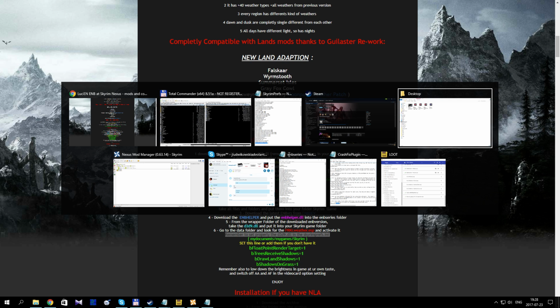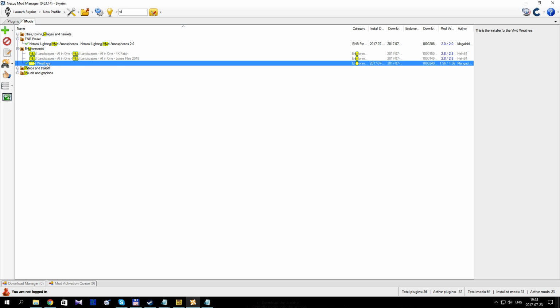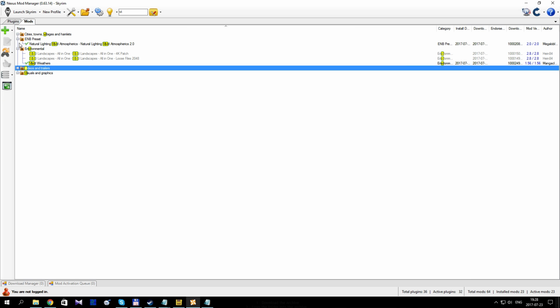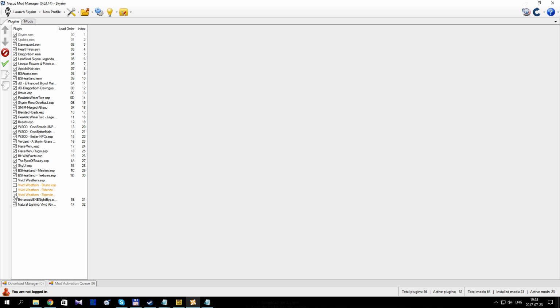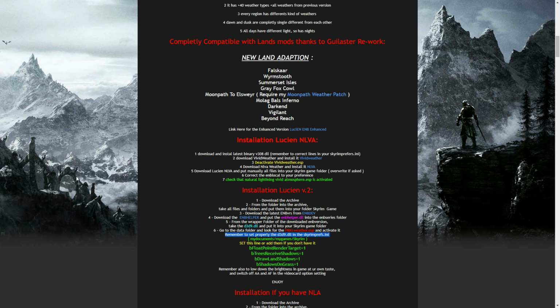I will show you that we had in fact installed the Vivid Weather. This is my Vivid Weather installed, and in plugins I deactivated all the Vivid Weather plugins including Bruma, because Vivid Weather will ask me if I want Bruma. If you have any other ENB, you can just keep Vivid Weather or keep any of the weather mods that you want to use. I do like Vivid Weather. It's all in one. You don't have to have other mods or fixes for it, and it does allow you to do some stuff, but in this case we disable it, right?